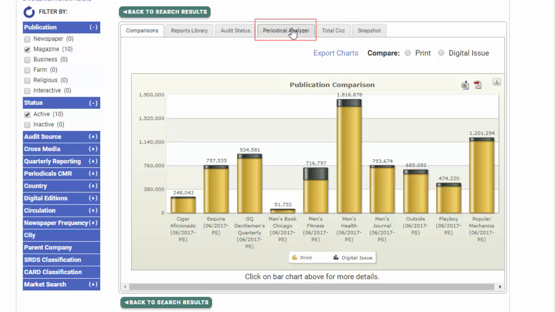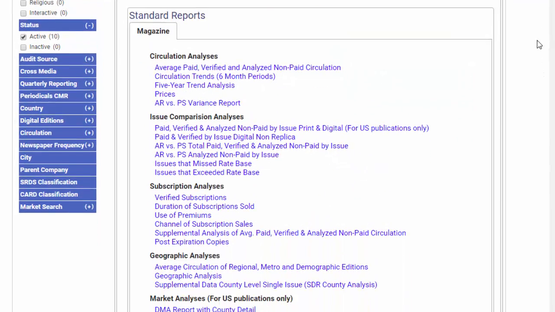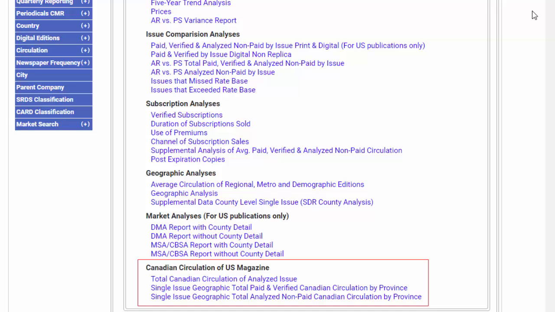Select the Periodical Analyzer tab and navigate down to the Canadian Circulation of U.S. Magazine section. There are 3 reports to choose from: Total Canadian Circulation of Analyzed Issue, Single Issue Geographic Total Paid and Verified Canadian Circulation by Province, and Single Issue Geographic Total Analyzed Non-Paid Canadian Circulation by Province.